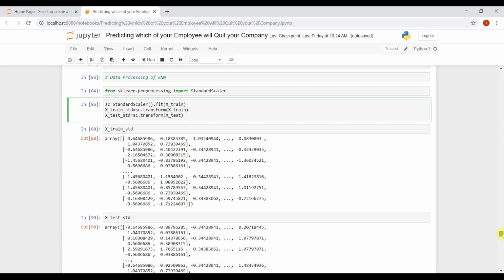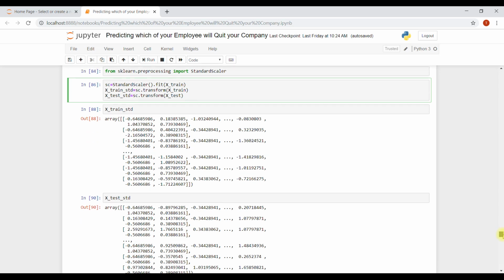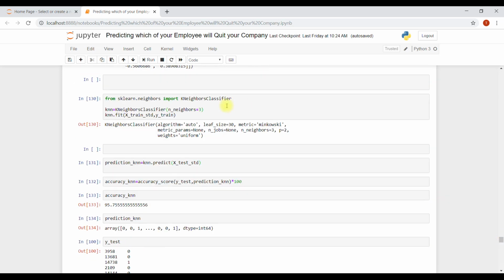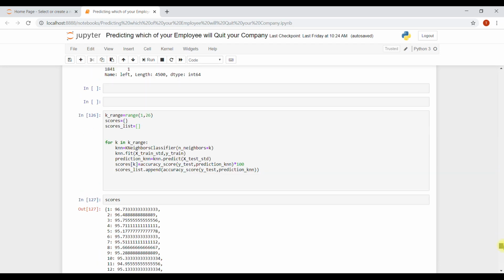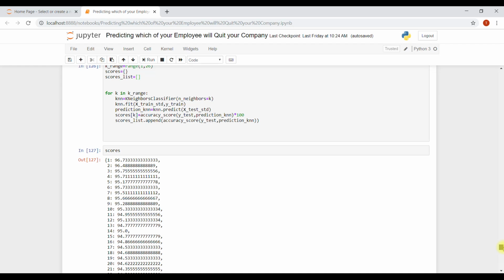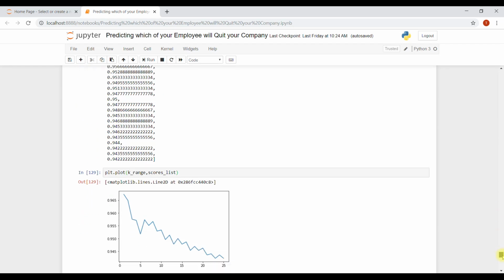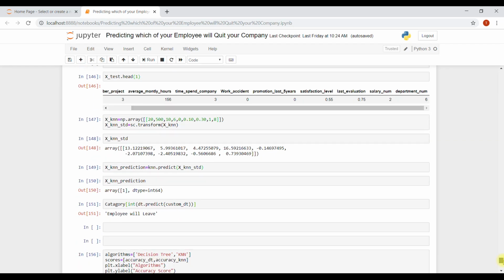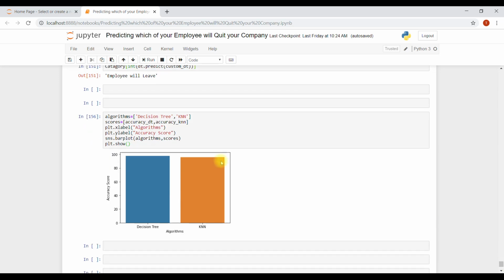I am gonna explain why we need to do standard scaler. Just be with me till the last, and then we're gonna predict with k nearest neighbor on the same data, and then we're gonna find what should be the best k value. Then we're gonna predict on custom data, and at last we'll see that in this particular project, decision tree did a better job than KNN. So let's start the project.